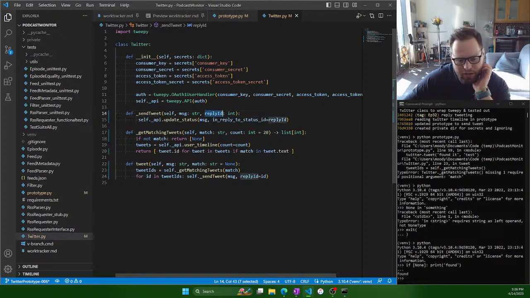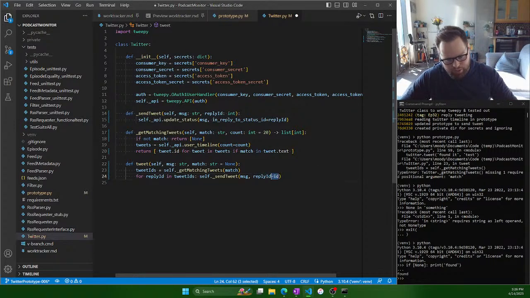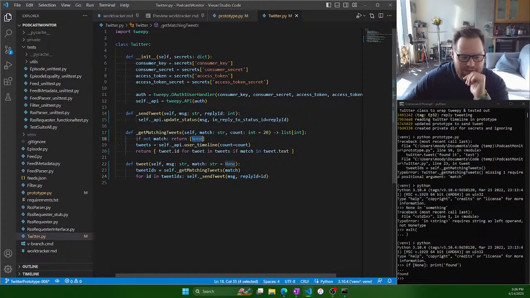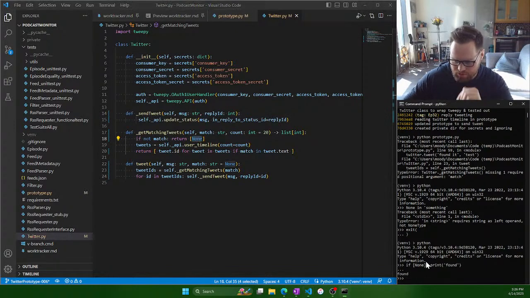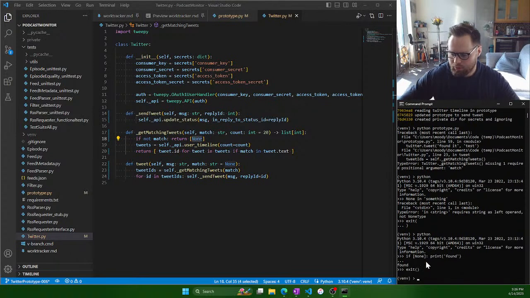So this will be none in this case. The reply ID, I can just do reply ID there. Actually, I like the other one better aesthetically. So the reply ID is none because it will loop, right? We just saw that it will loop through. It does find this to be a thing to loop through.